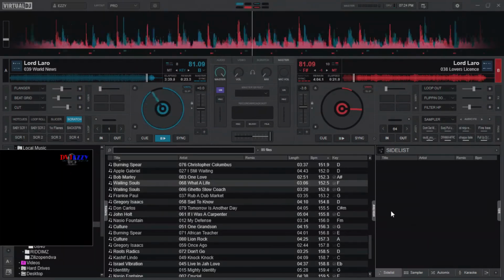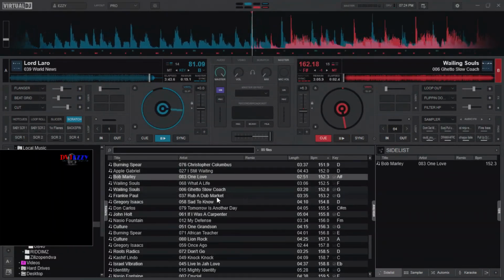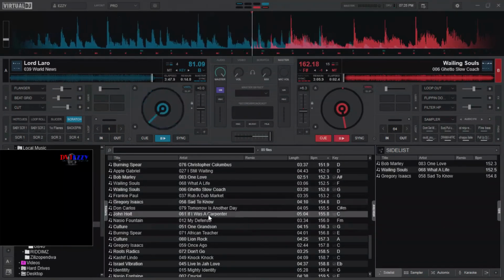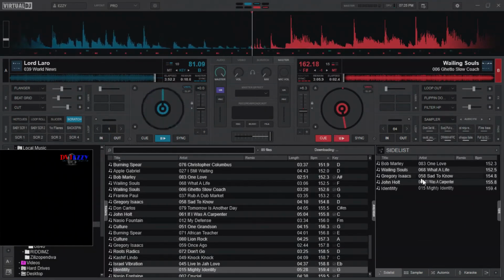Play One Love, I want Water Life, I want this, If I Was a Carpenter, Identity. Like I need those songs to play. So this is like my list. I go to another folder.